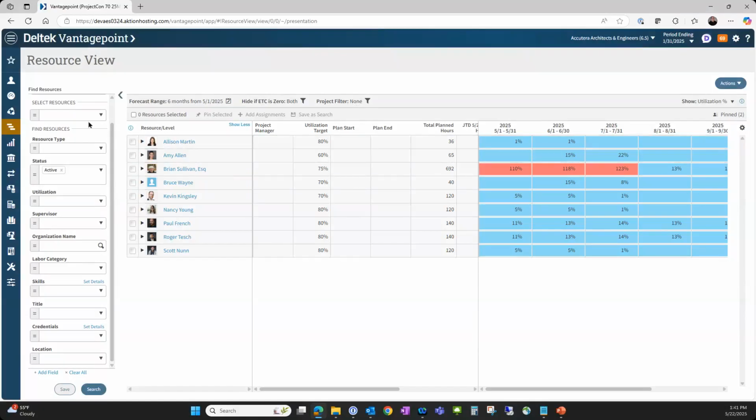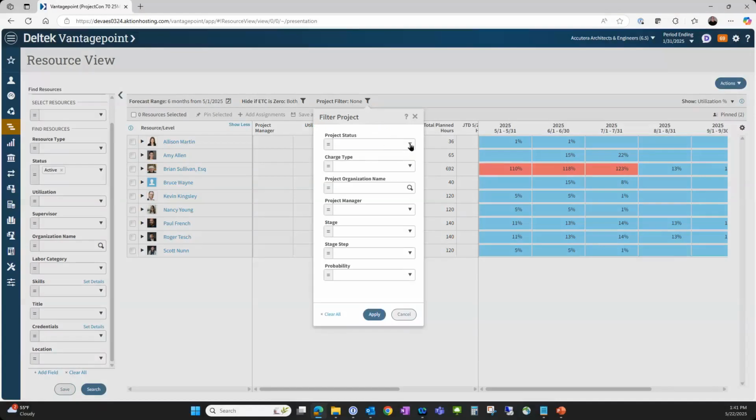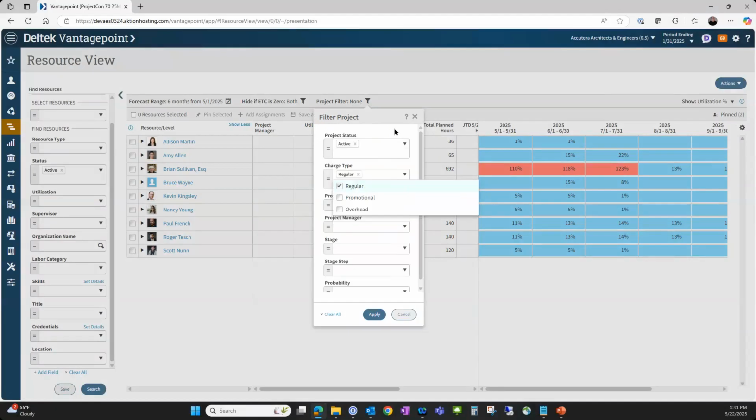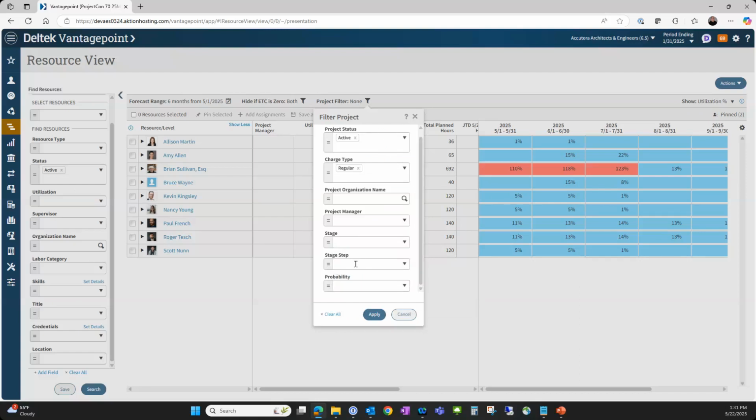You also have a project filter. Over here is your people filter, and over here is a project filter. So then I can say, just show me active projects, active regular projects, so our billable projects. Instead of a person's organization, show me a project organization, or a particular project manager. And for projects, different stages: in pursuit stages versus my awarded stages, the step behind that, and probability. So you have lots of different ways to filter to get the grouping of people that you really want to look at their resourcing.